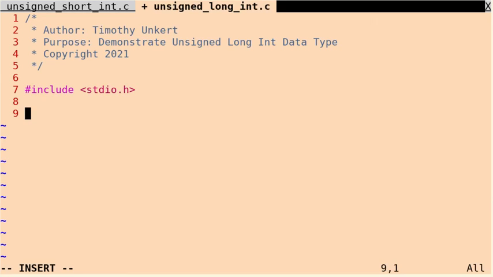Hi, Timothy Unkert here. In this video, I want to discuss the unsigned long integer data type in C.